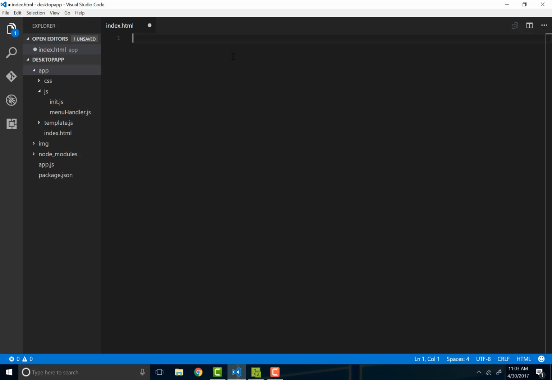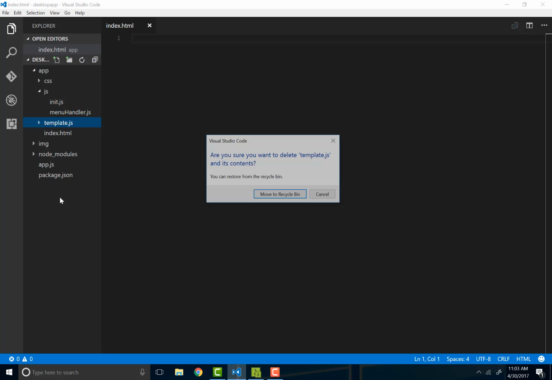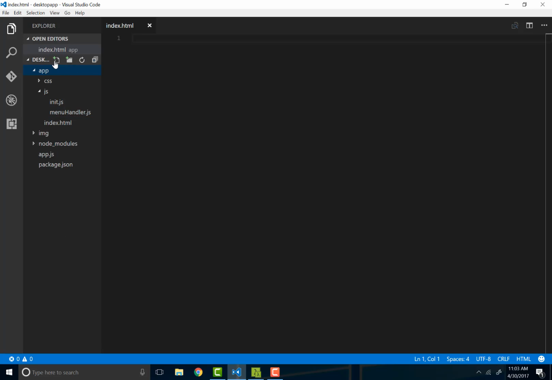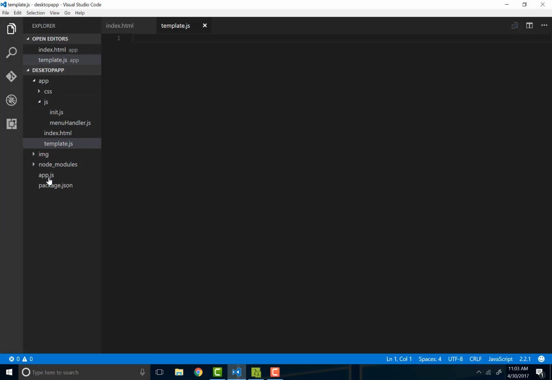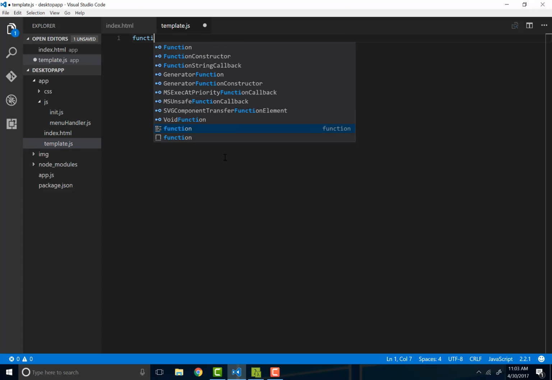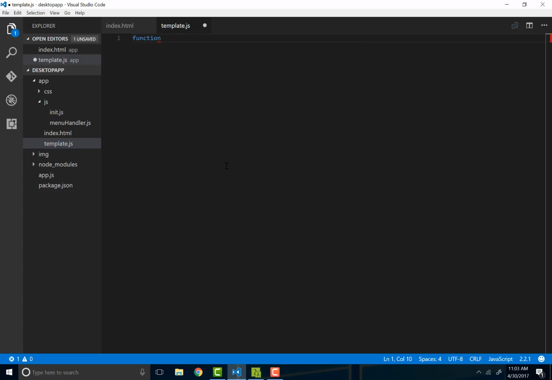In here, I'm gonna make a function. Oh, not an index, sorry. Oh, I made a new folder. My bad. All right, new file, template.js. Now in here, I am going to make a new function, and this function is going to be called create page, and that's going to be our function.